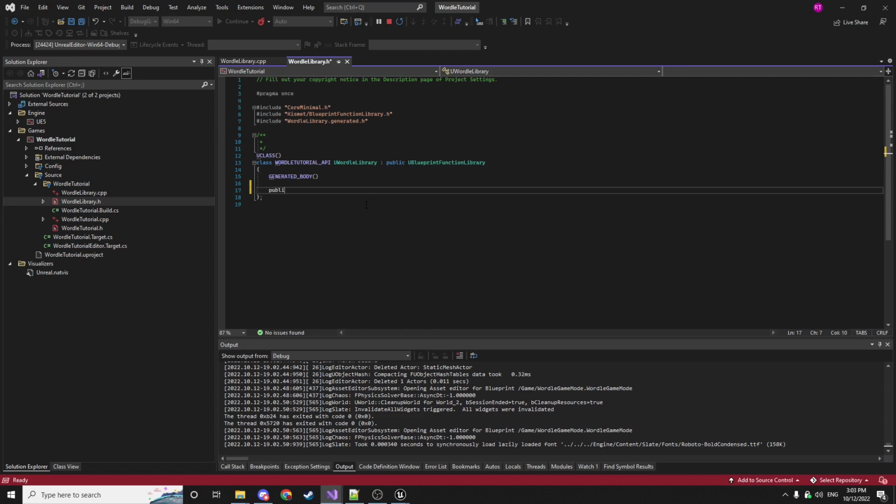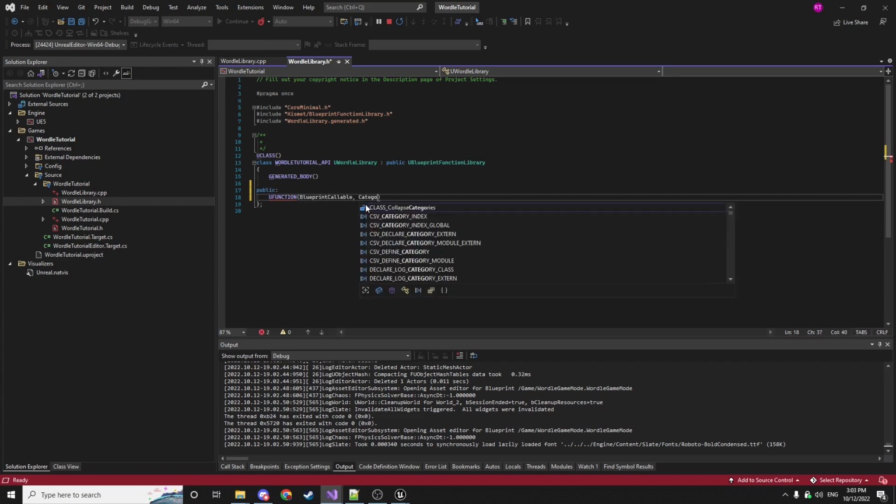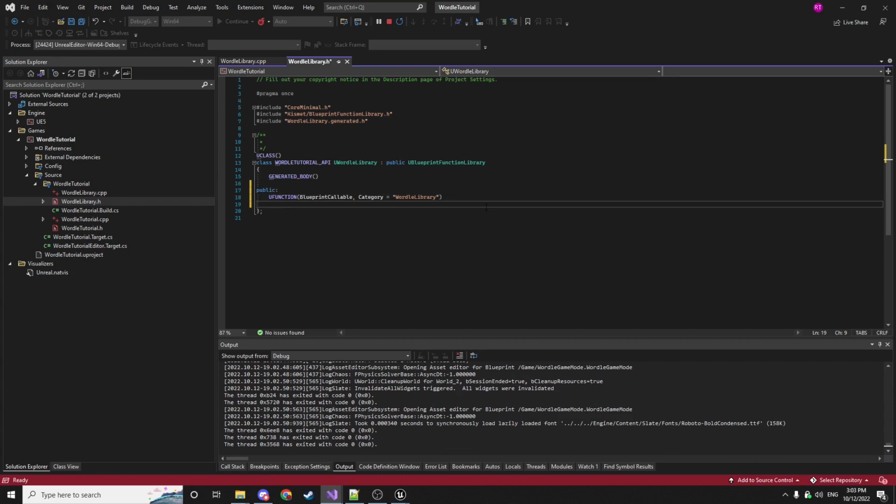First, we want to say public so that anybody has access to it. And then we're going to say UFUNCTION, all in capital letters. And we're going to say BlueprintCallable, comma, Category equals. And I'm just going to copy and paste the name of the class here. If this is all foreign to you, basically this is just the way Unreal expects you to define functions that you want to call from blueprints.